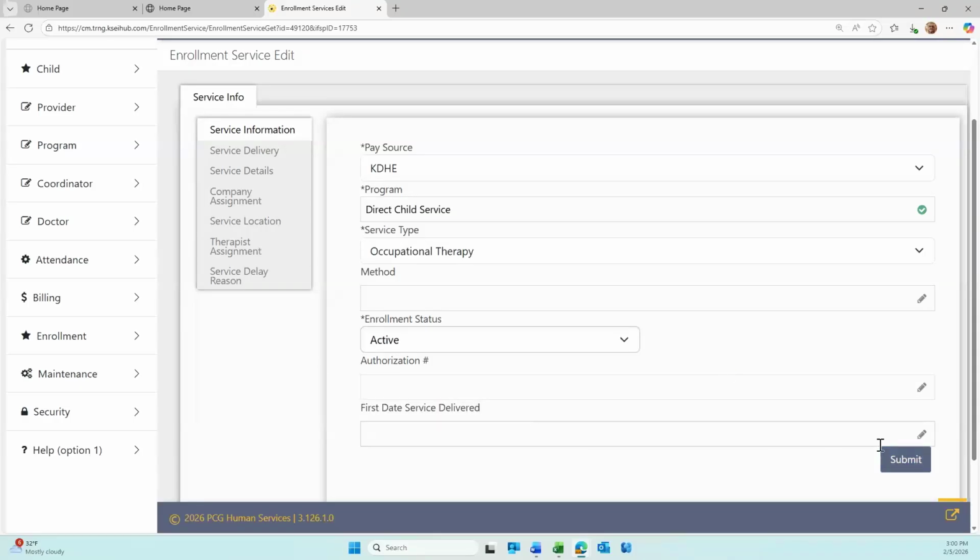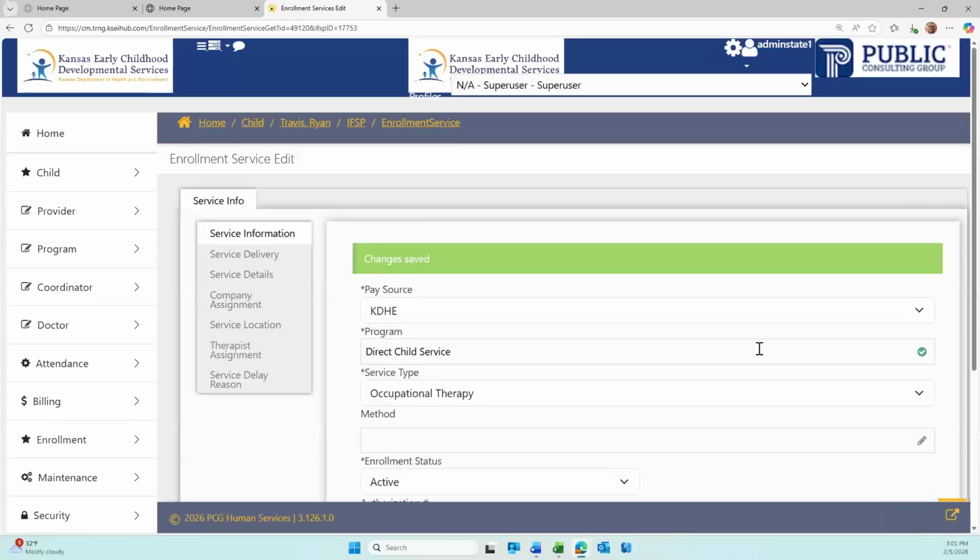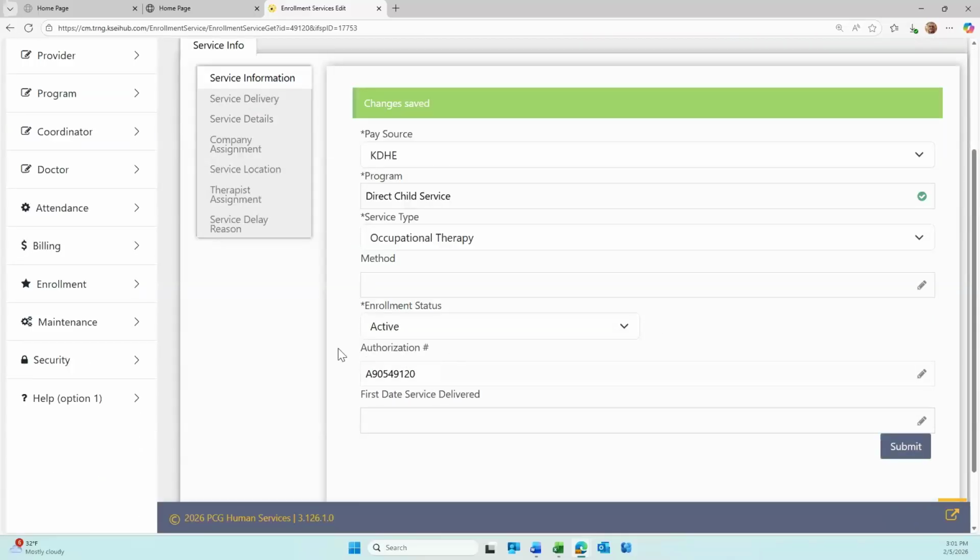And once I submit, what's that going to do? What am I going to see on this particular panel once I make it active? Authorization number. Man, y'all are going to put me out of a job. You're right. There it is. There is our authorization number once we make that service active. So two things.